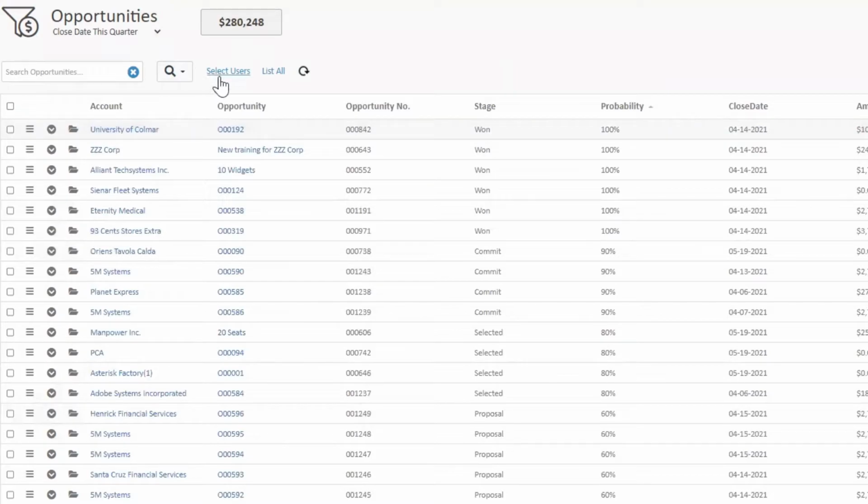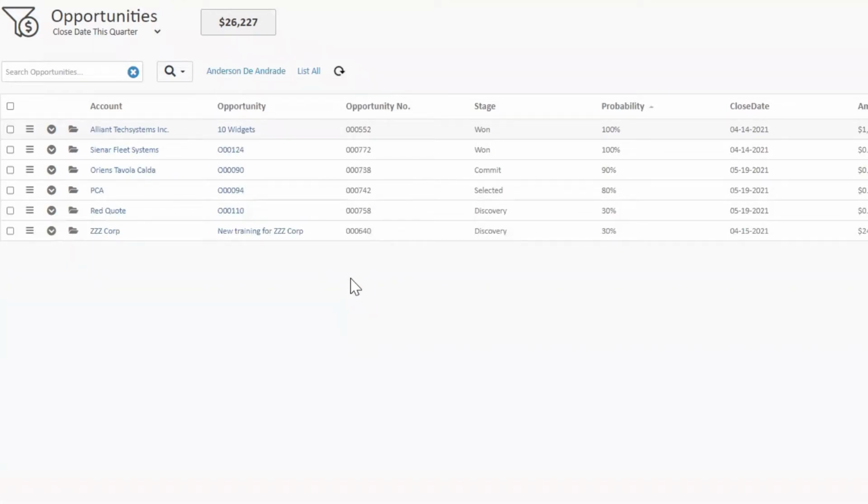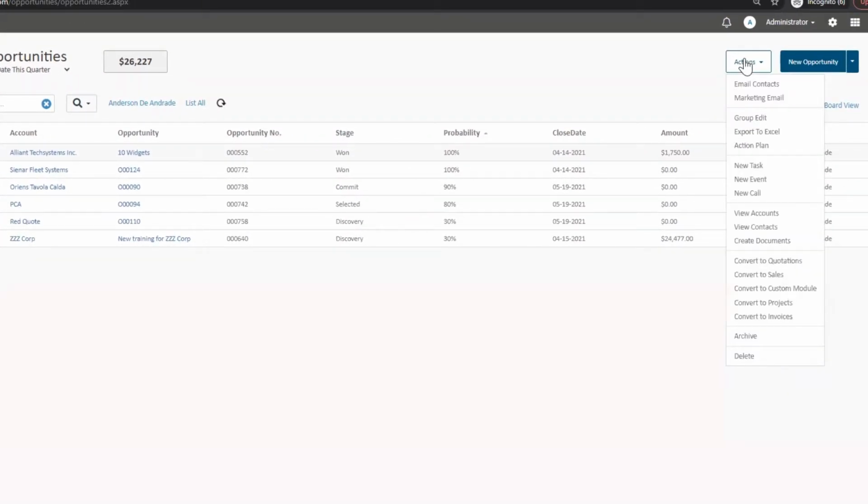Define the list even further by selecting specific users. What's Anderson got going on? Here are his opportunities expected to close this quarter. We can apply an action simultaneously to all the listed opportunities with the List Action dropdown.